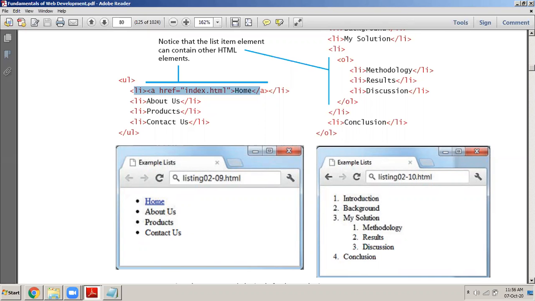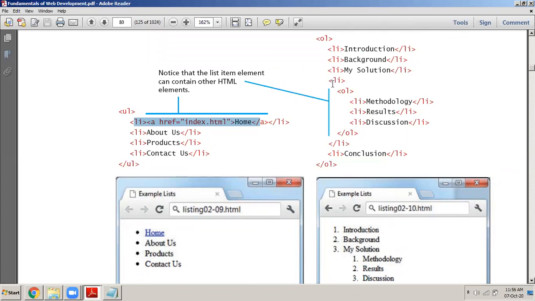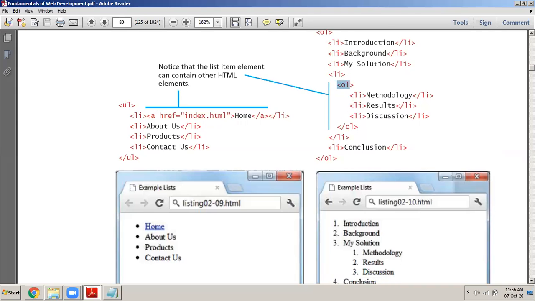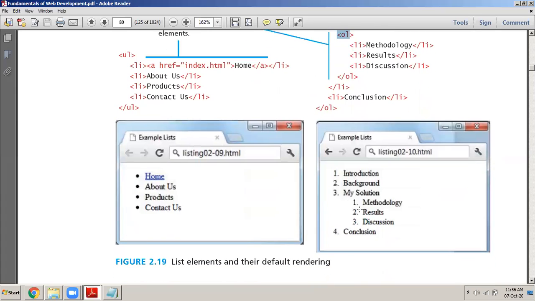Now let us go to ordered list. In ordered list you can see it starts with an OL tag, then you have LI: introduction, background, my solution, third point. And then the fourth LI, the fourth list item, is actually another ordered list. So you can start another ordered list, OL. So there is a sub list. So you can have it like this also, fine, no problem.